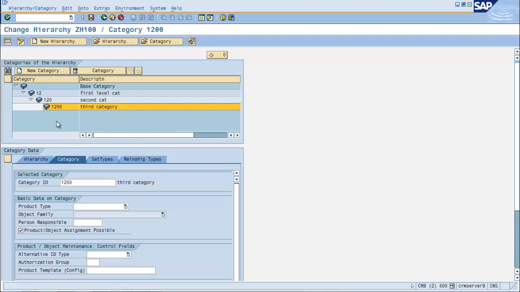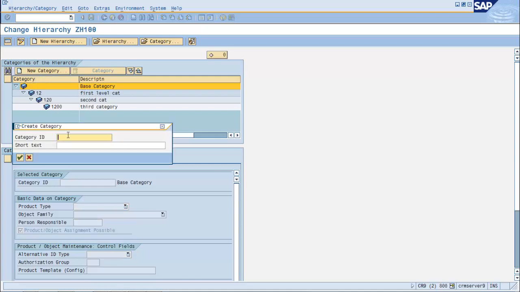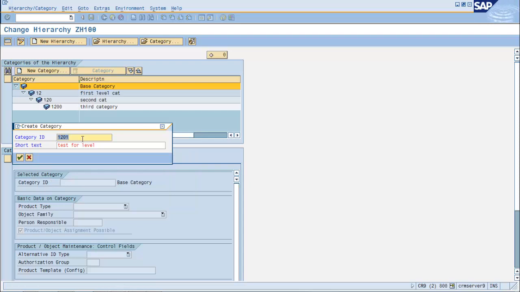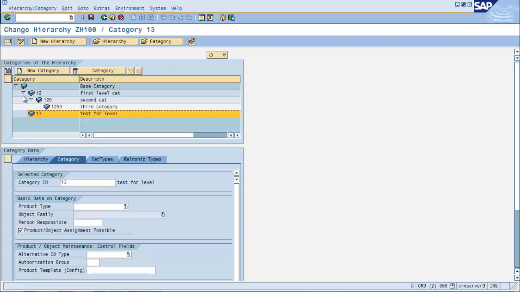Okay, now if I try to create another category, I have defined 3 levels. So I will see that I have already created 3 levels, but I will see if I can create another category. So I will give it a name 1, 2, 0, 1, and name as test for level. So it's still the ID must be exactly 2 characters long. I give it a name 1, 3. So we can create a category if it's not under this, because it's not coming under the level.